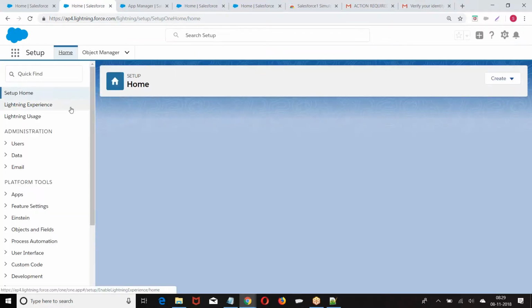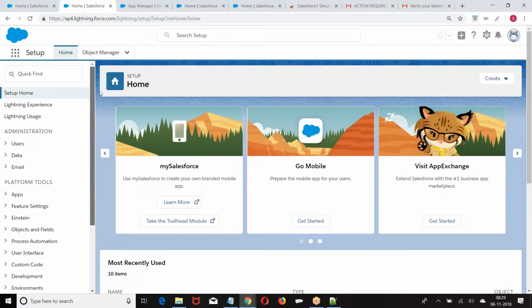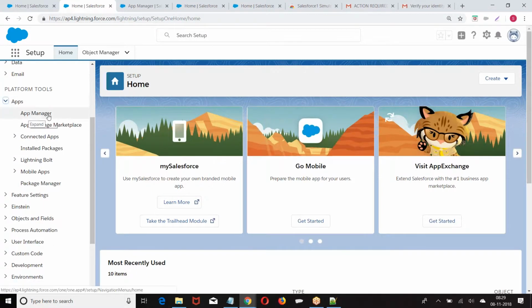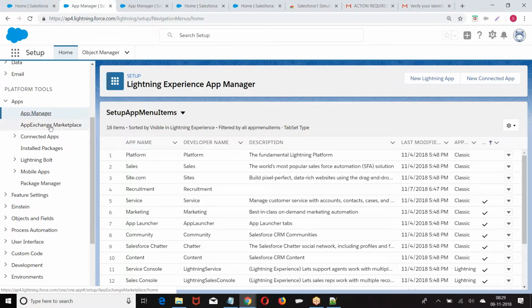Is it the user level we need to delete, or is it complete? Allow me to complete it, you'll understand. Platform tools, apps, app manager. Now, at what level are we going? Is it app level, user level or profile level? App level. Now you are managing at the app level, going to the apps.